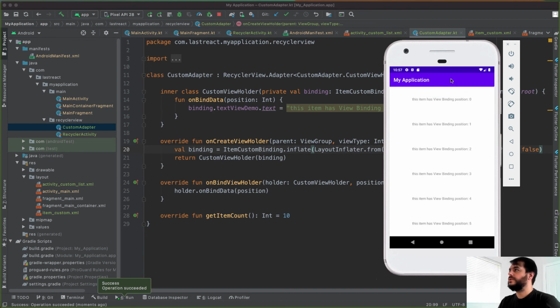Please be aware: if you have any problems with your fragments or your layouts like this, most probably you are passing only the layout to inflate. You need to pass the parent, and you also need to say whether you want to attach to the parent or not: false, true, etc.